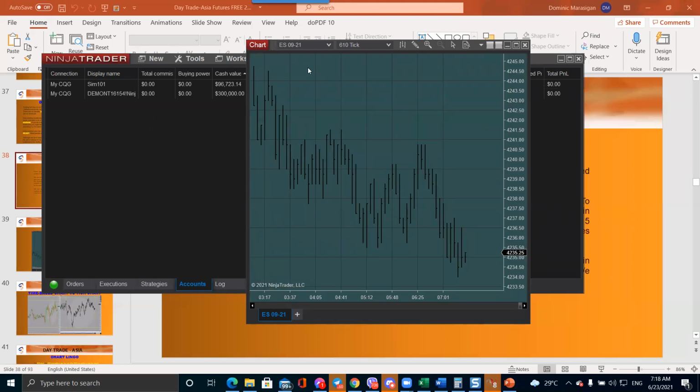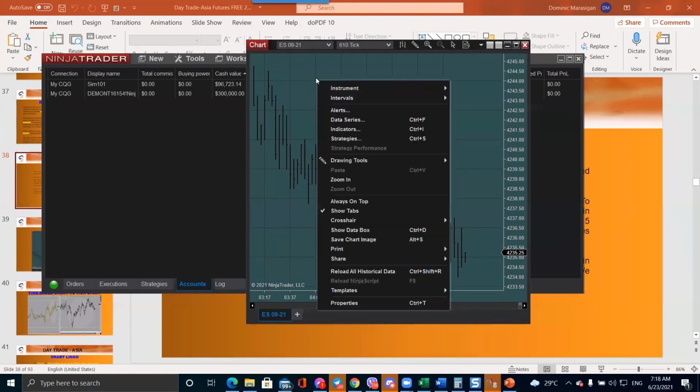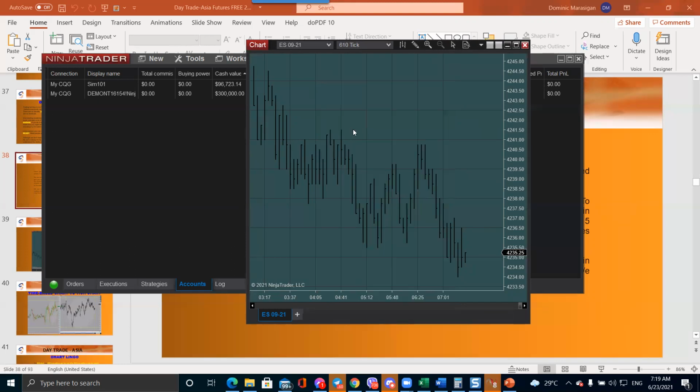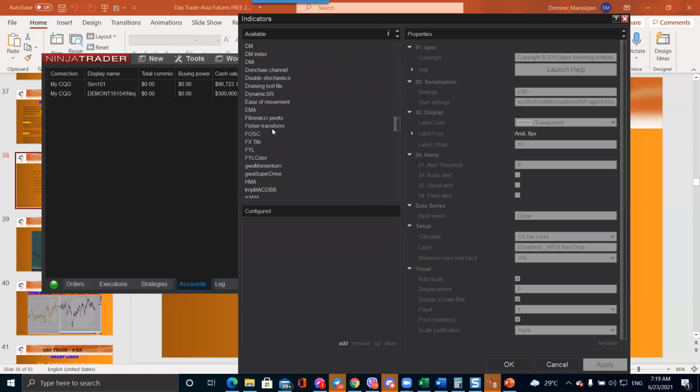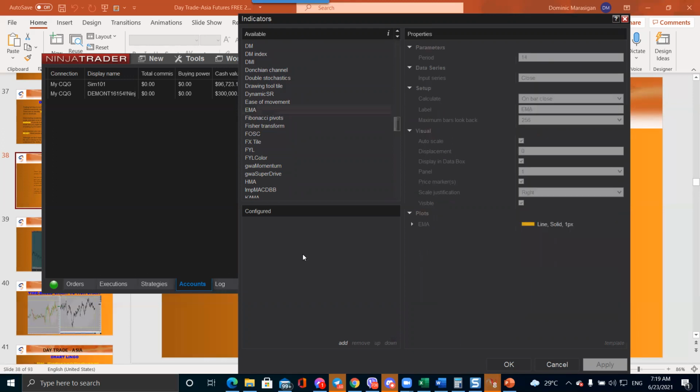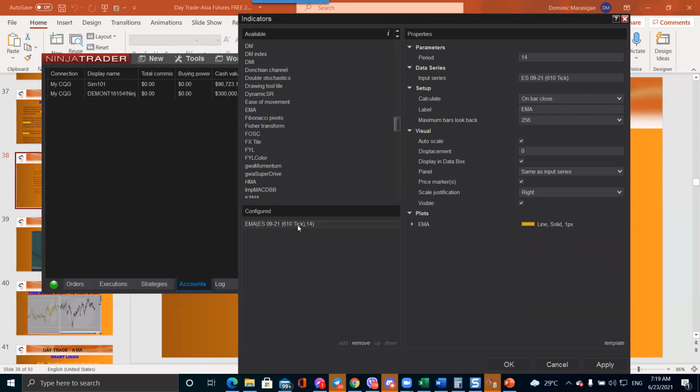Now, what you do next is right click on the chart again. Go to indicators. When you click indicators, you should look for what we call EMA. Scroll down here. It's all in alphabetical order, EMA. Double click on that until it gets down here, unconfigured. Sorry, I lost it again. Double click on EMA and it should get down here.